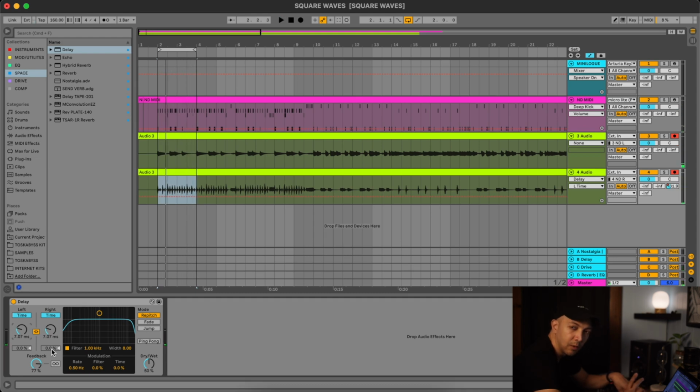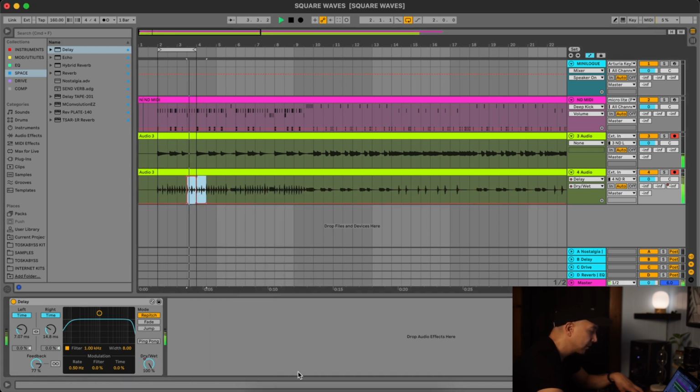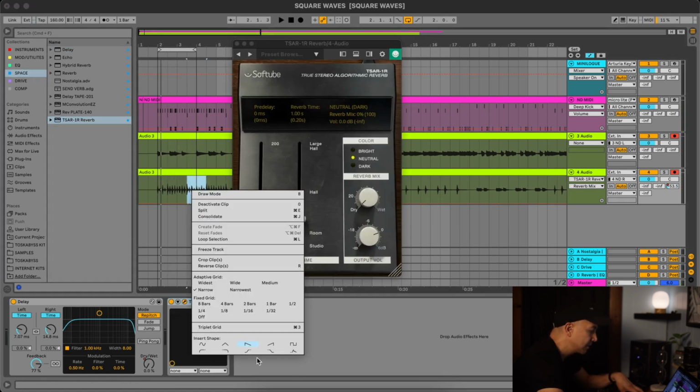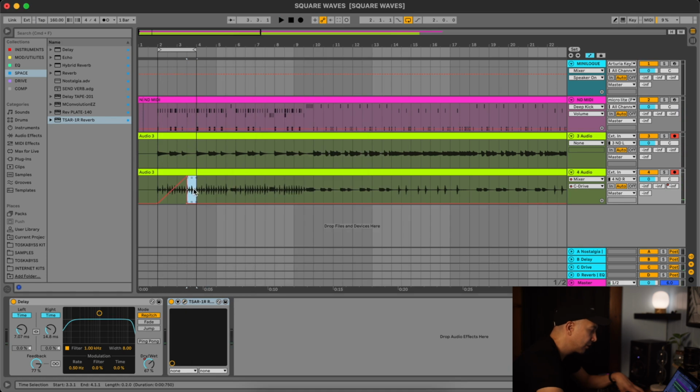This is 7, and I wonder if I found an octave. I don't know. I don't know math. I like that. Take this dry wet all the way down. Select these two, right click, insert shape. Add the SAR1R from Softtube. Do the same thing. Sort of pull this down a little bit so it's not 100%. This little part.